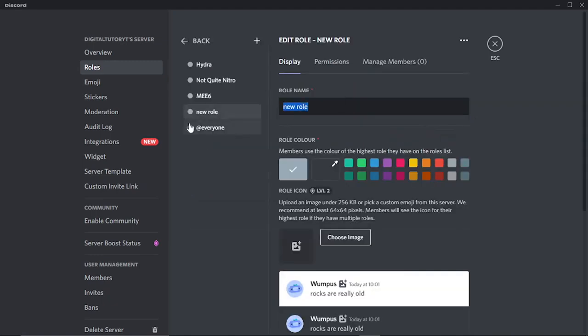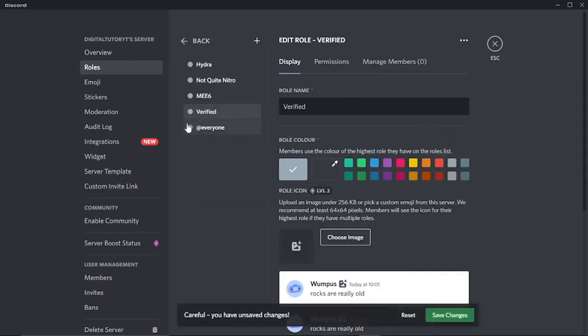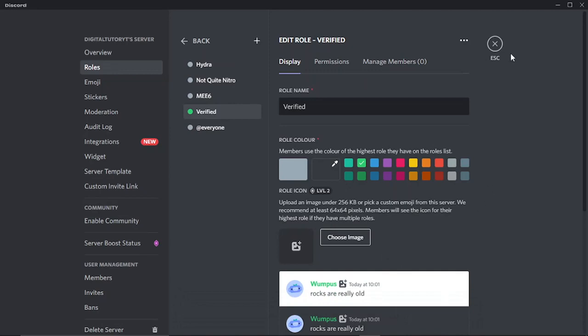And you can just call this something like verified. And we can choose a color. So I'm going to go for green and then we are going to save the changes. So you want to click this pop up down here. And then you can just come out of this for now by clicking the escape key.